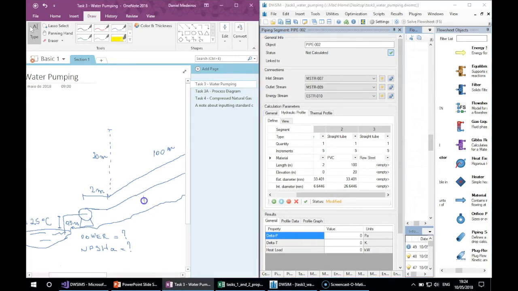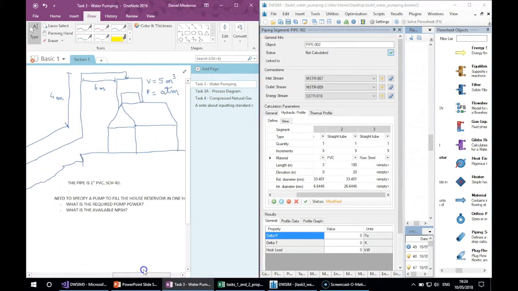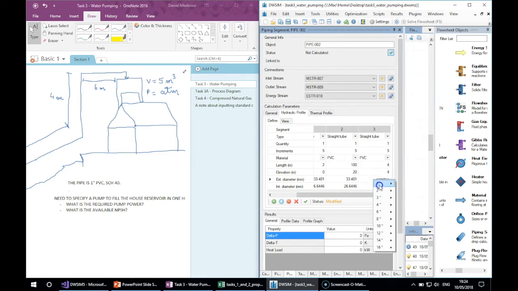So the third section is 4 meters up, 4, 4. And the final section, 6 meters, 0 elevation. Okay, let's apply changes.